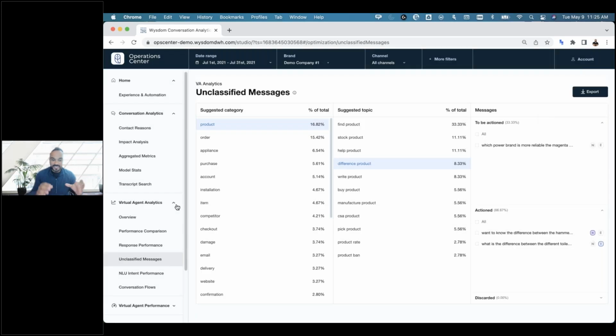So that's a really neat way of, and think about the time you're saving, right? Instead of going through tens of thousands of these, you're now going through a few, prioritizing your list, and actually getting Operations Center to suggest the intent that's likely the same one.